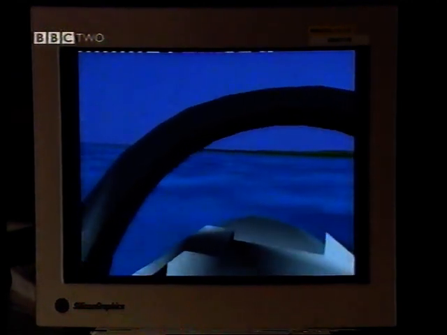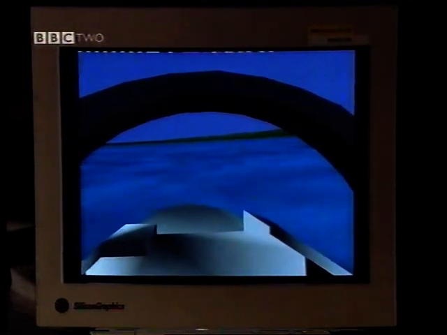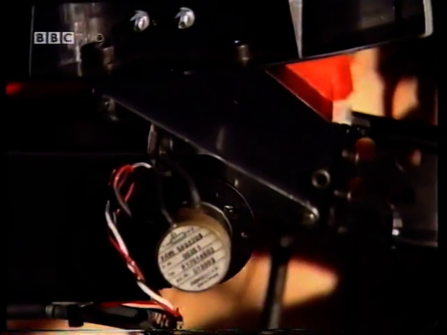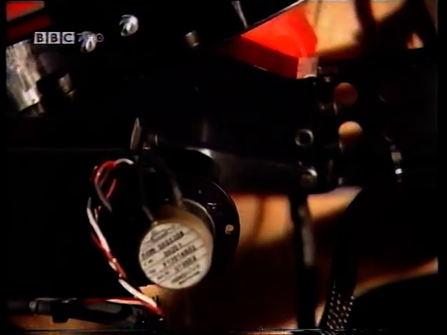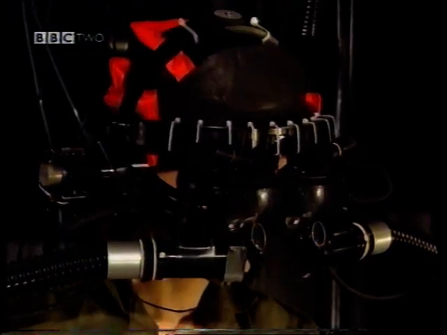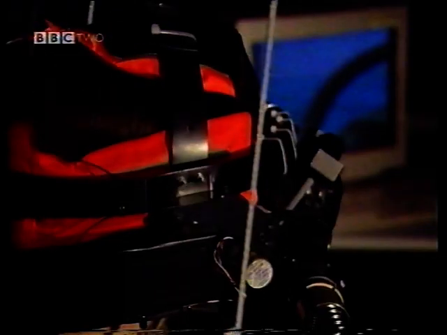The angles of rotation are measured by potentiometers. For example, the angle of rotation about the X-axis is measured by this potentiometer near the ear. Once the angles are known, they're entered into the appropriate matrices to compute the new image.